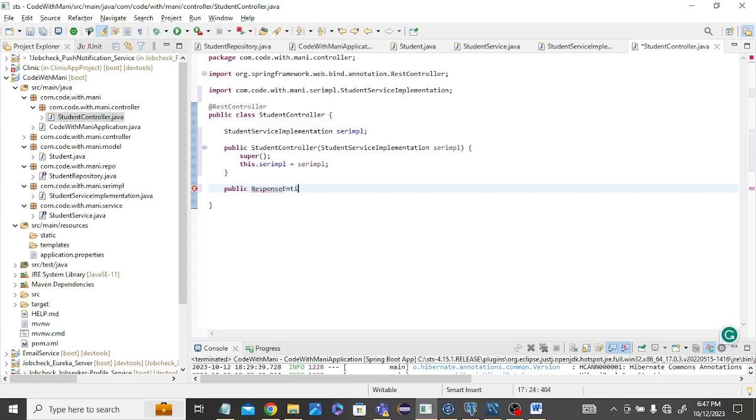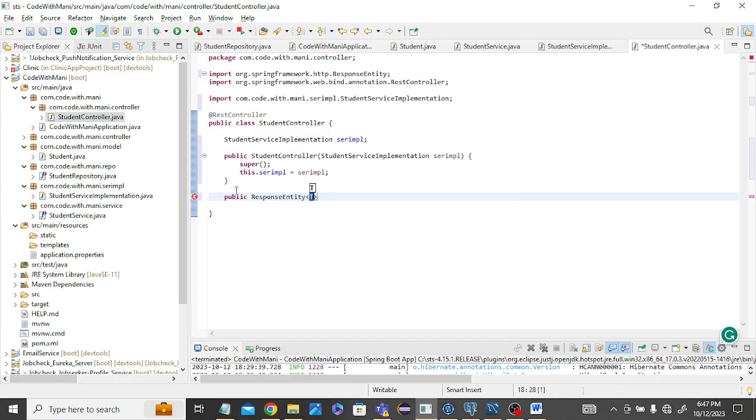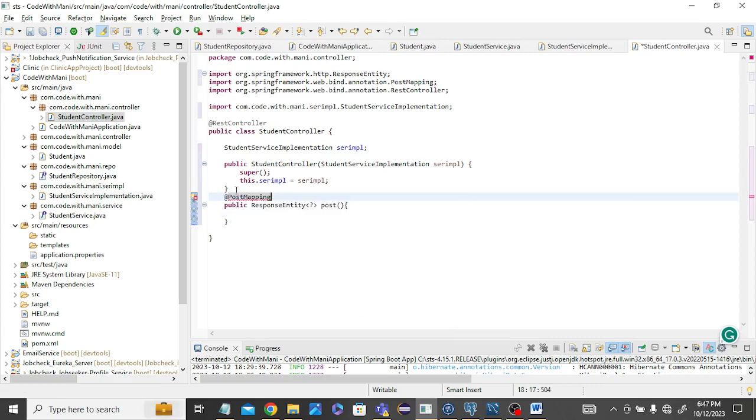ResponseEntity, okay, with a question mark, and we are going to create a POST API. That means we are going to add the details. Okay, add the @PostMapping, PostMapping. We are going to add the details, add student details. Okay, fine.